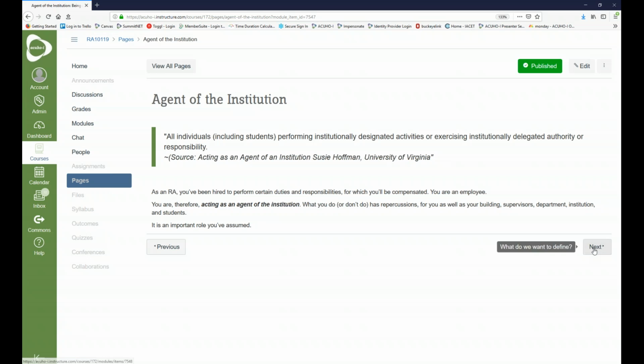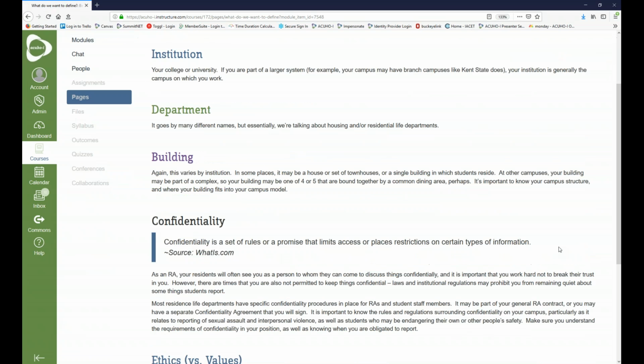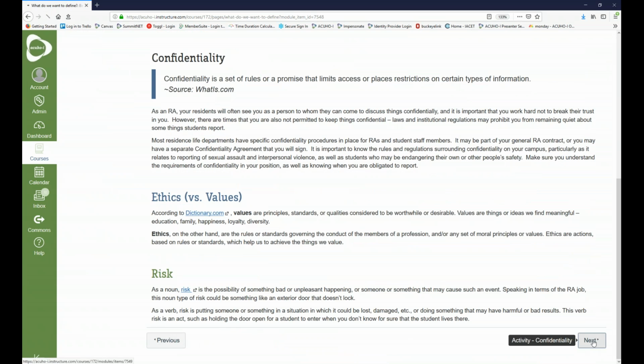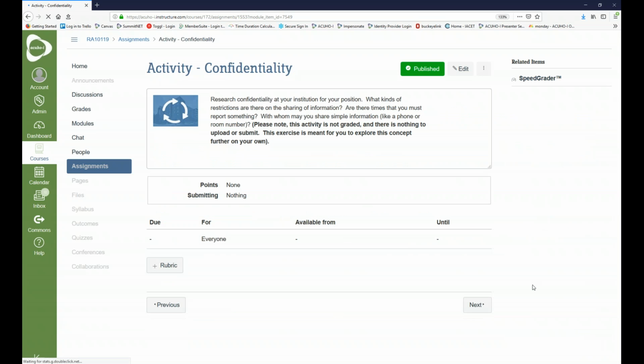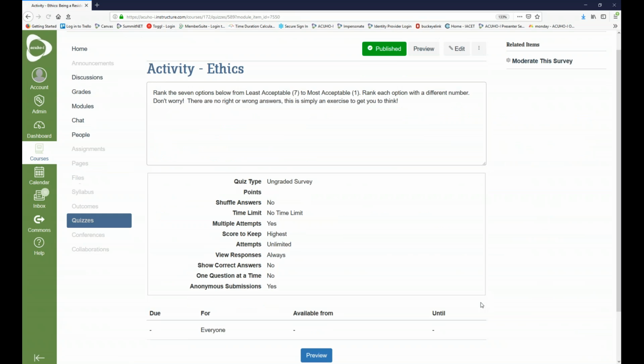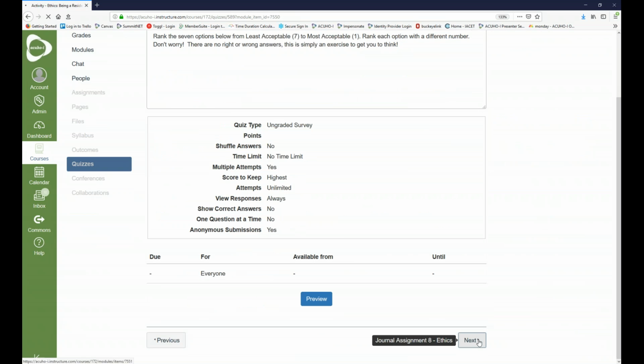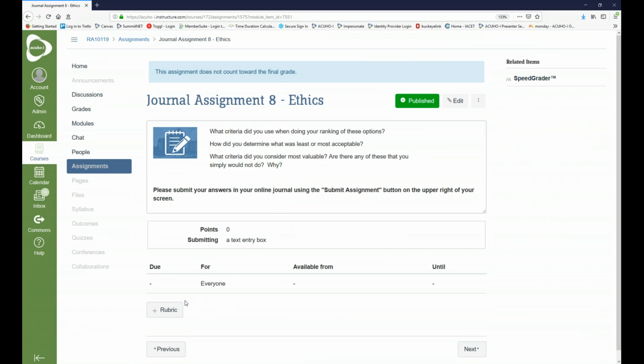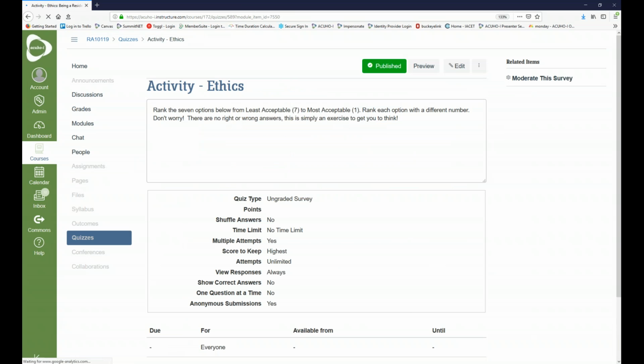I know I'm talking really fast, so I'm just going to be quiet for a few minutes and scroll through some pages so that you can take a look. If something jumps out at me, I'll bring it up. I said I was going to be quiet, and I didn't do a very good job of that. I talked about journal assignments and discussions.